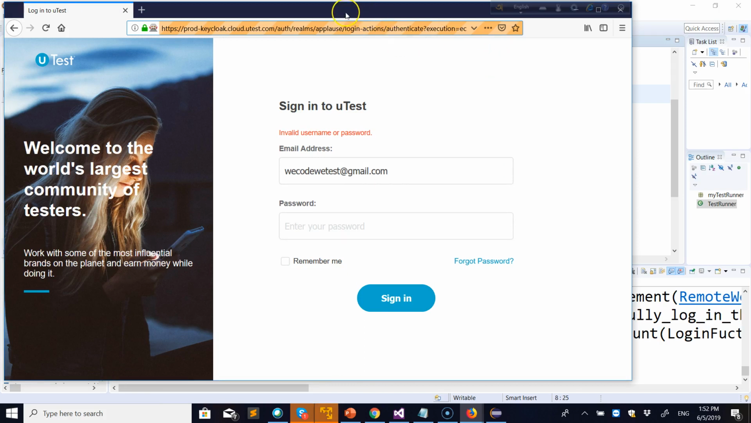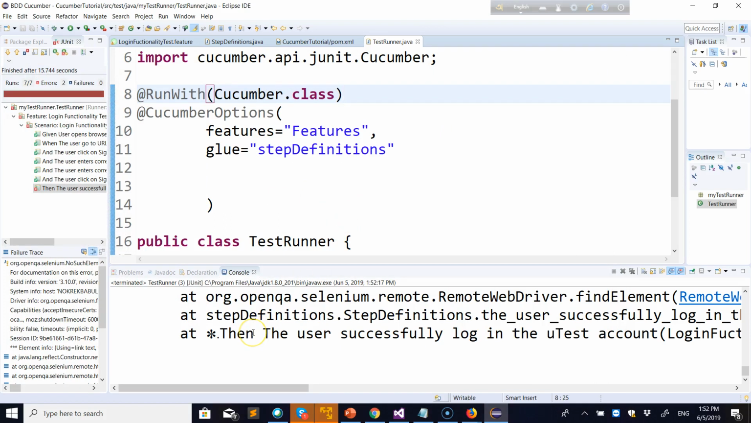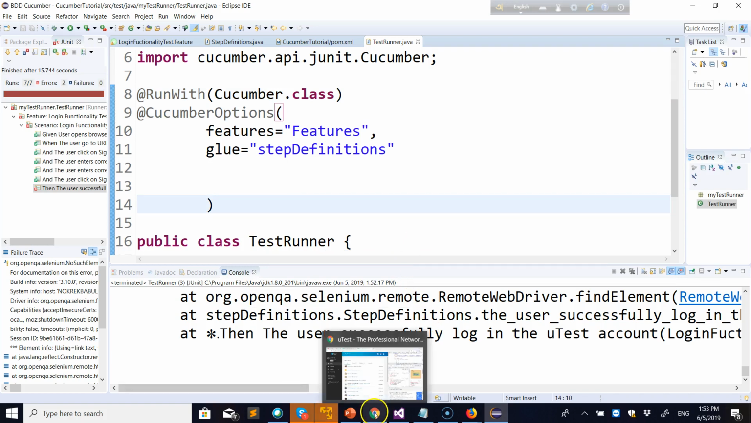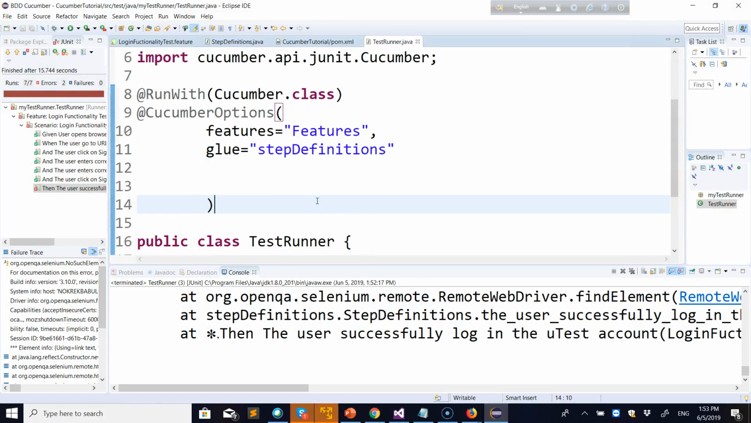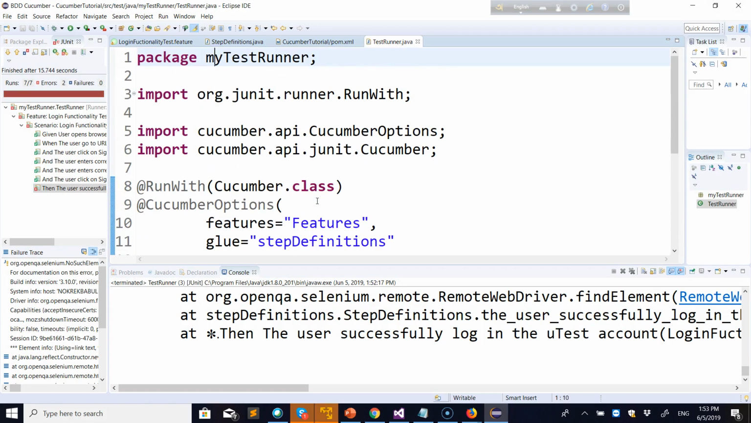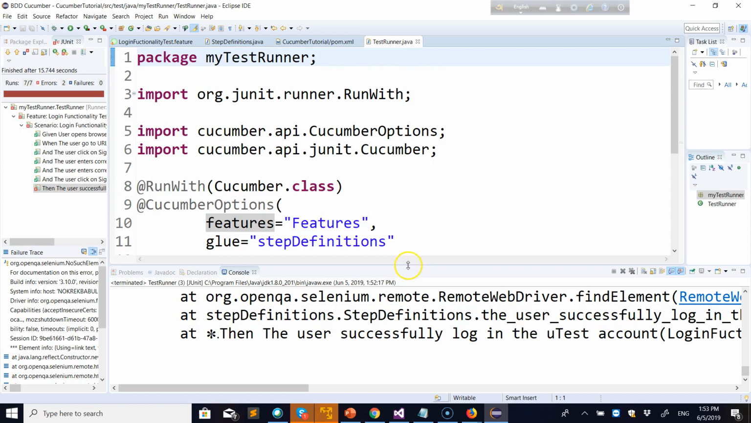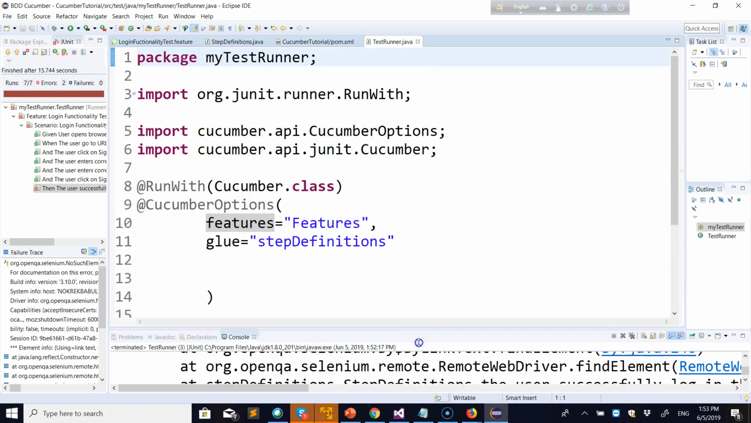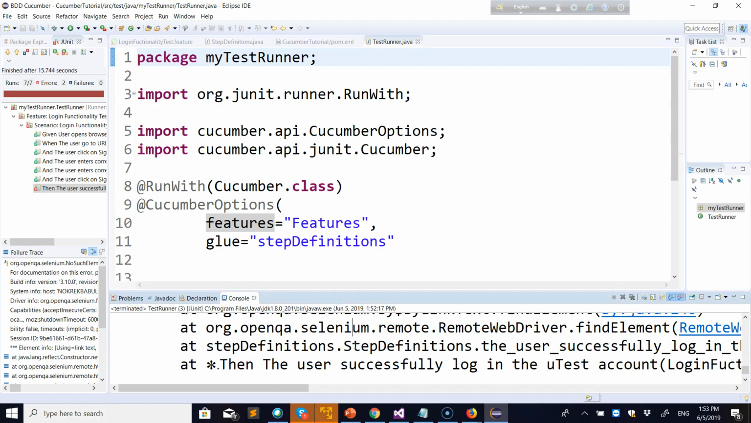Okay, it's invalid password, but I think you understand what's happening. Now the user couldn't successfully log in because he gives the wrong password. Now say for example you are doing a negative test. Let me show you. Then we have to map it again. Anyway, try with your web application and it will definitely give you positive results. Now the test is failed because we couldn't give the correct credentials.